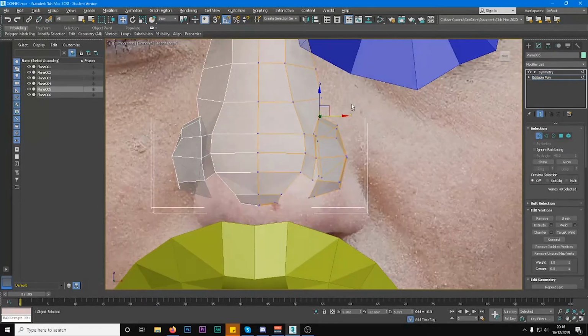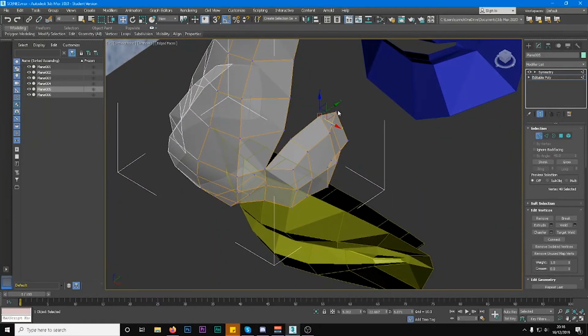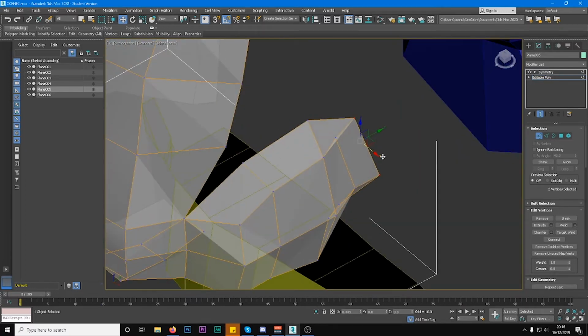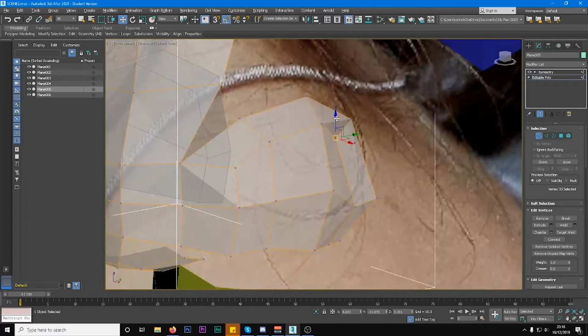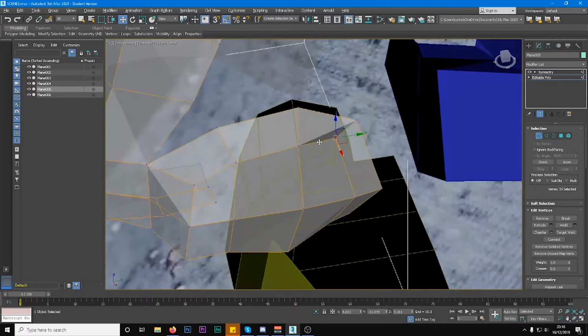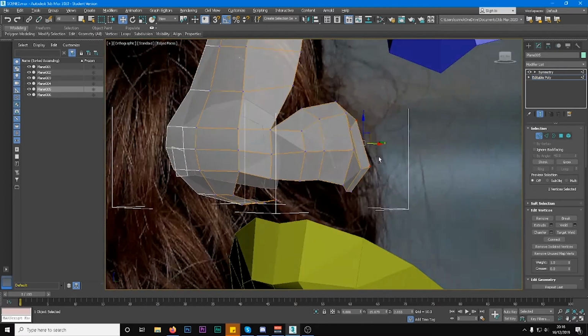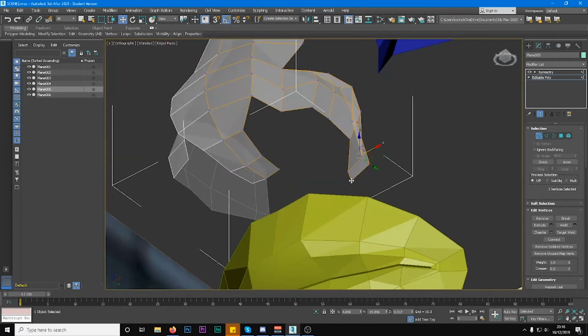This is a loop around the nose, so it always stays like a circular shape. This is the topology that we want for that. So I'm going to move this out like this.